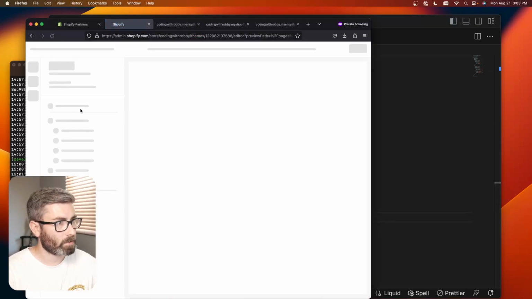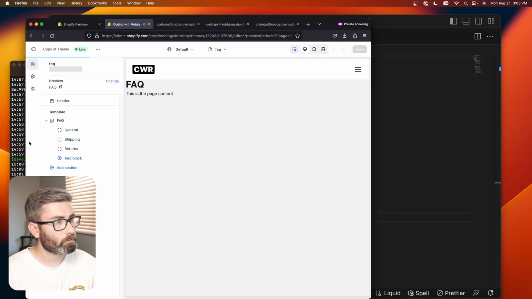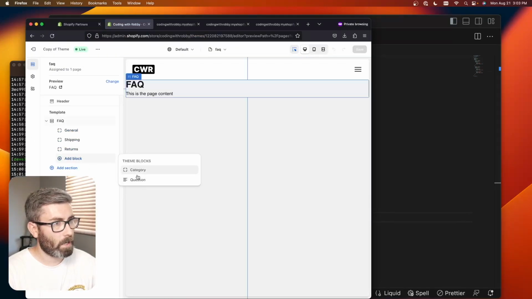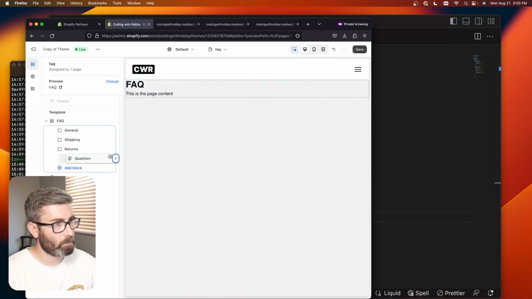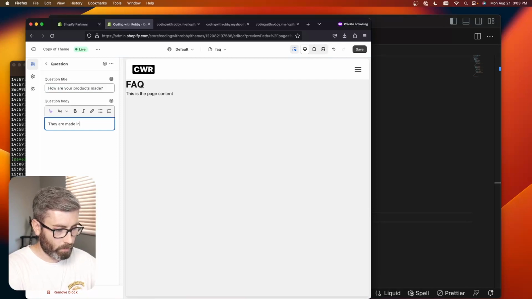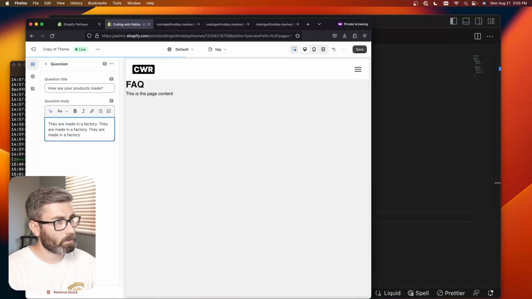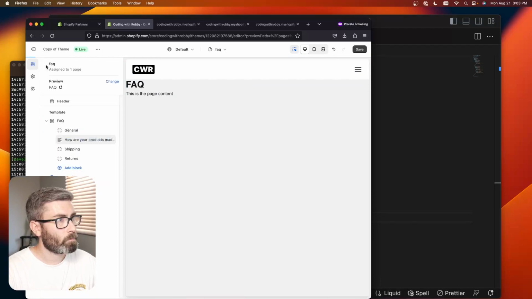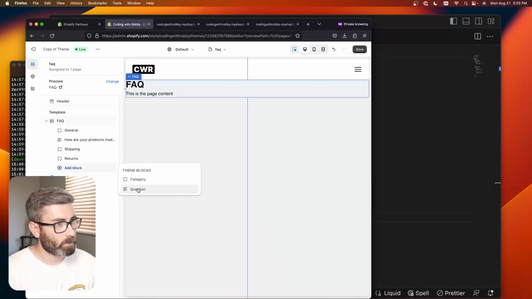So now if we refresh here to get our changes, we go add block, and now we can also add a question. So let's add one. Let's maybe call it, hey, how are your products made? They are made in a factory. Maybe just copy and paste that a bunch to get some content. Whoa. And maybe we'll do 2 paragraphs. And let's just copy this. And we'll add a few questions real quick so we don't have to do this later.